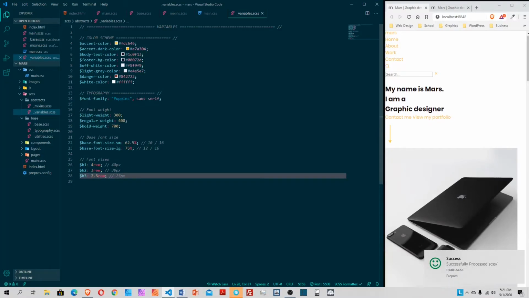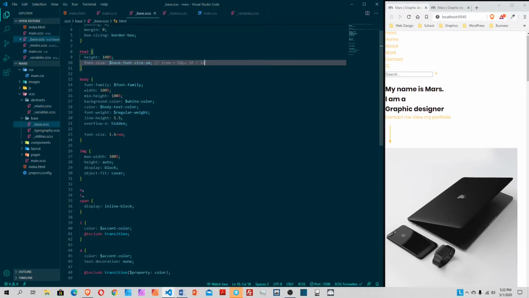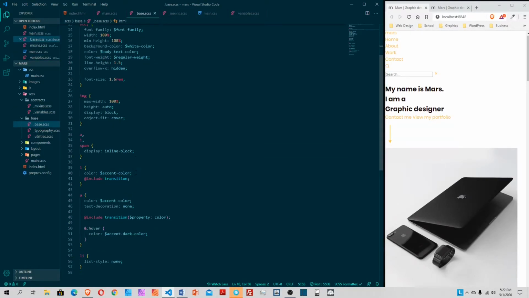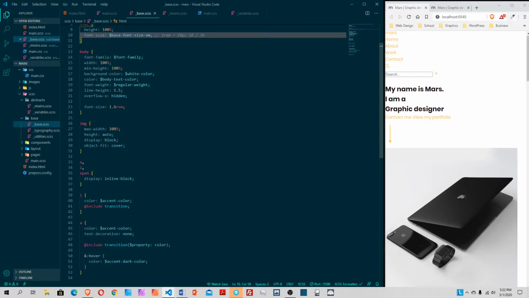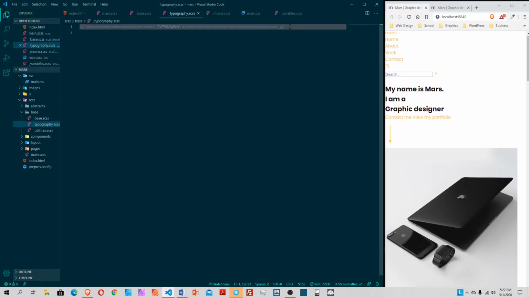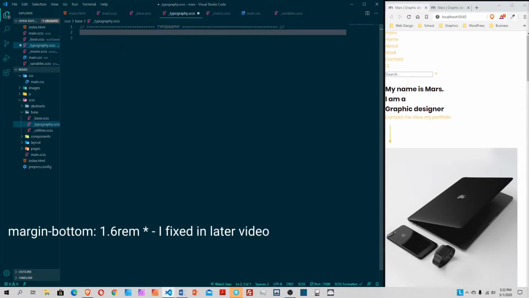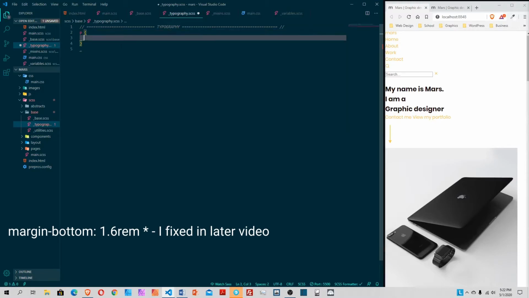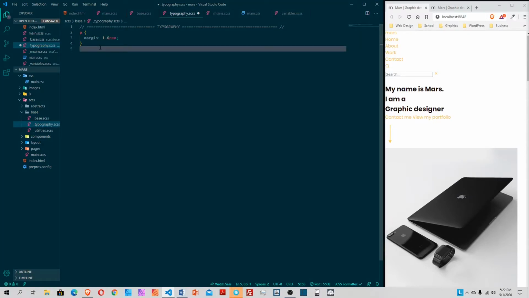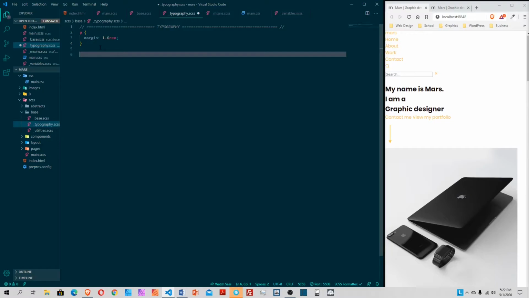And with that, let's go back to our base right here. No, sorry, not the base, the typography. And let's work on it. First, for the paragraph, for every paragraph, I want to add a margin at the bottom. So margin bottom of 16 pixels, so 1.6 rem. Now we get the heading 1 to heading 3.